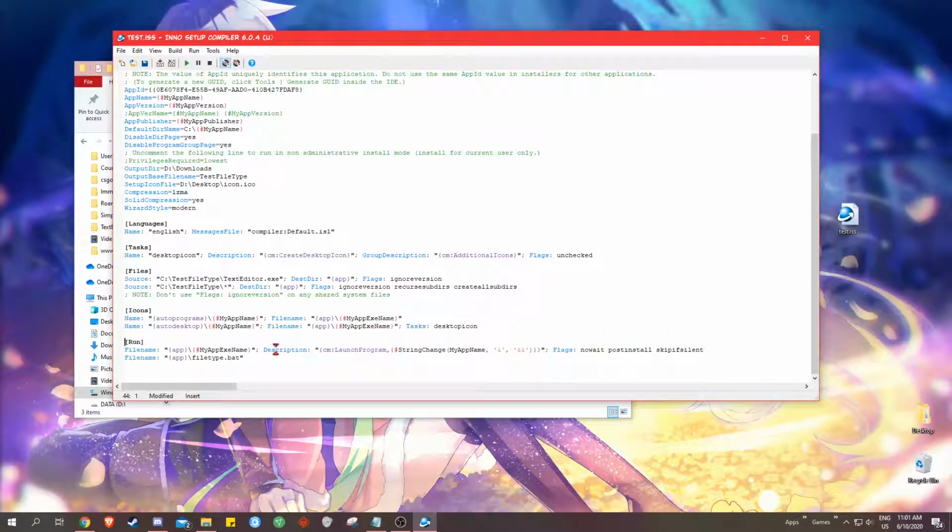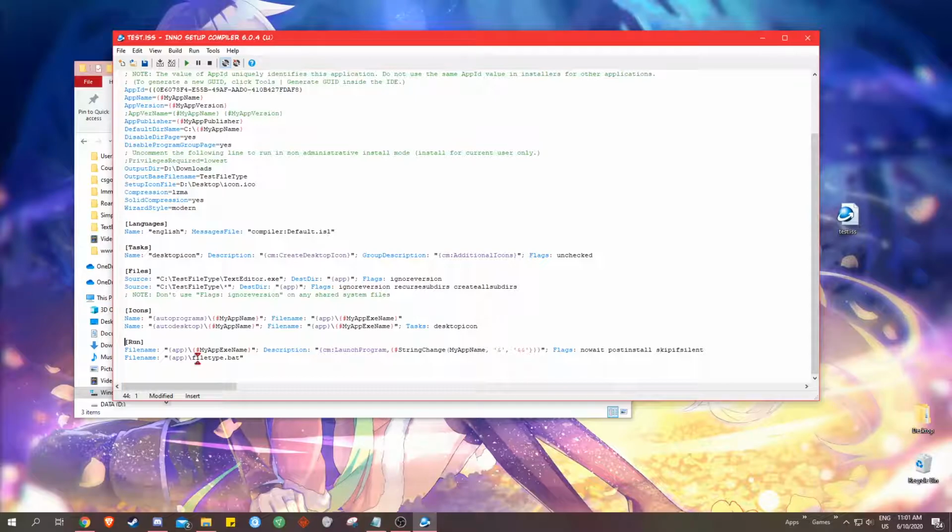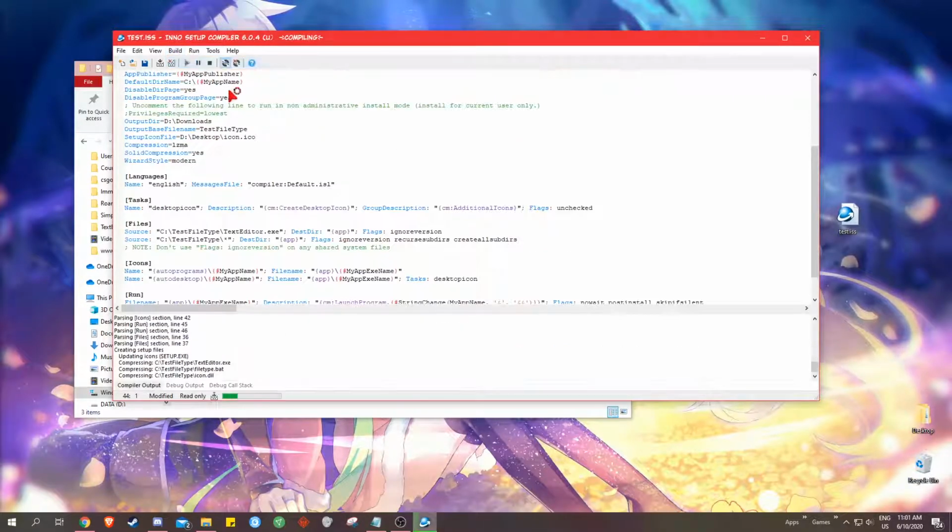This area is showing what will run once you're installing the file. So we know that TestEditor.exe will run, and we'll also want fileType.bat to run, so it installs the file type for the user too. So then we'll want to build this, compile. It's compiling, got those files, put it into setup.exe.